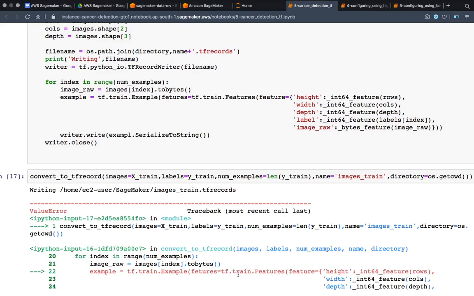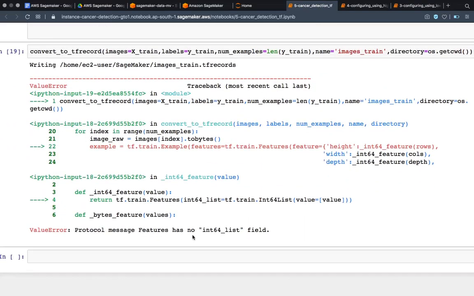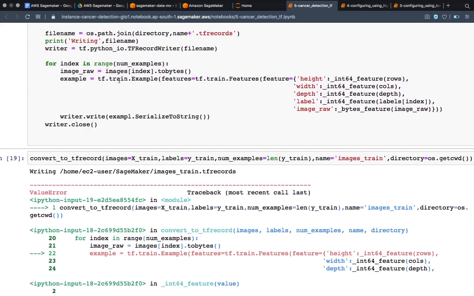Okay, so yeah, this is tf train features. Okay, so oh my god, then I guess it is fine. Oh, this is features, features. Okay, so there is some problem going on. Now I guess it will run fine. Again, we are having some problem. Just tf train. There is some problem going on.